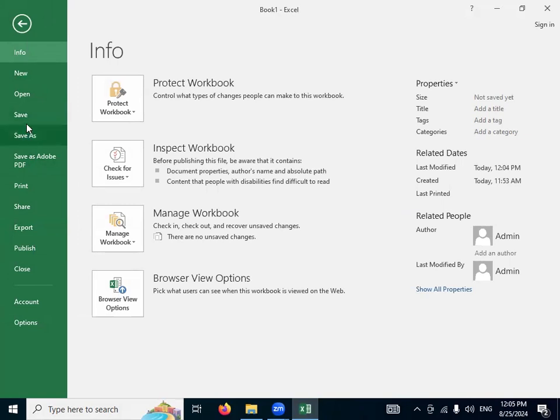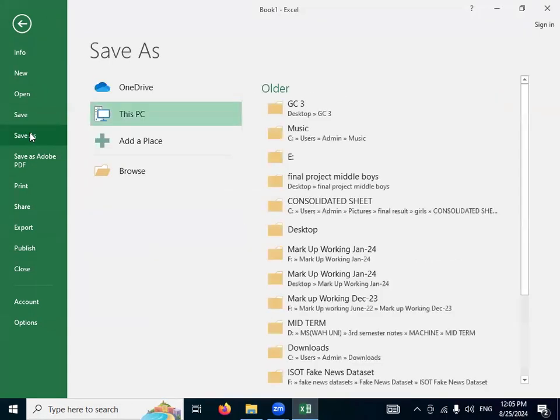So what is the difference between save and save as? I will let you know, but first I have to tell you about the save as option. I will click on the save as option. When I click on it, it will ask me about the location where I want to save my file. So this is the This PC option. I will select this PC option.